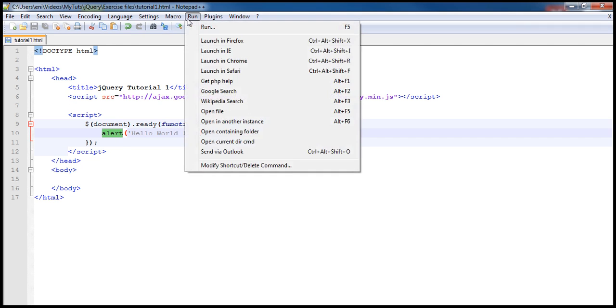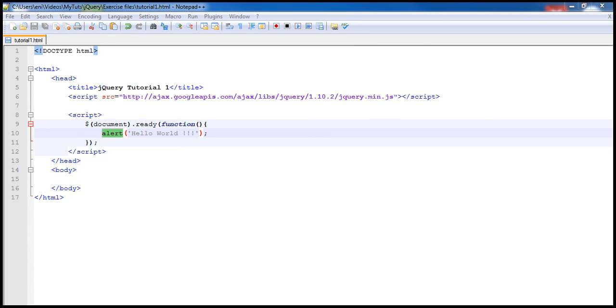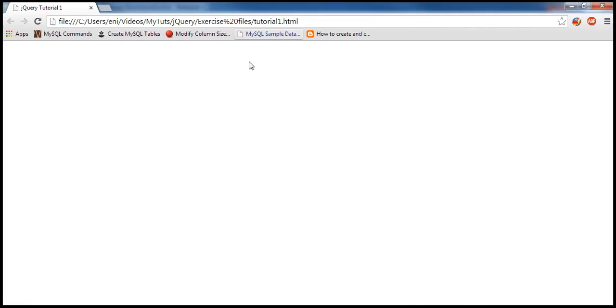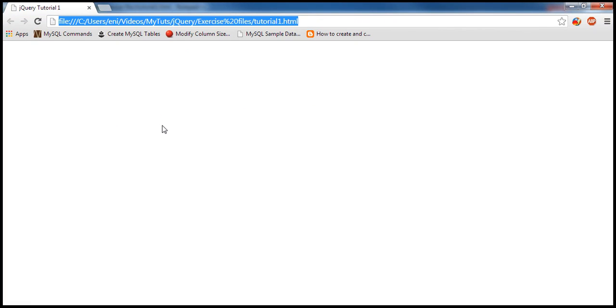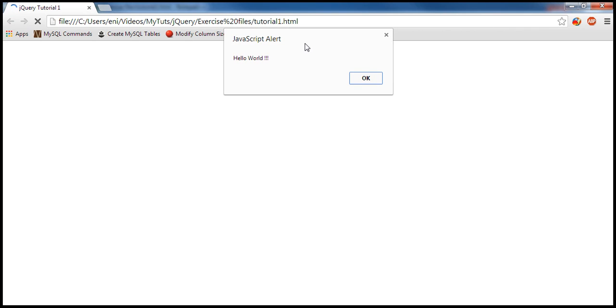If I simply go ahead here and run this in Google Chrome, so let me move this here, and if I rerun this again, you will see a pop-up window saying JavaScript alert, and it says hello world.